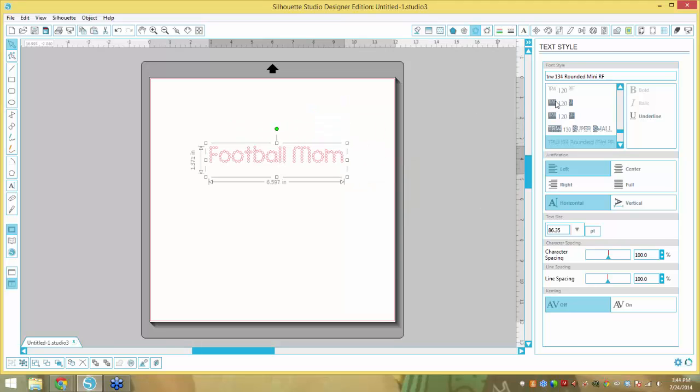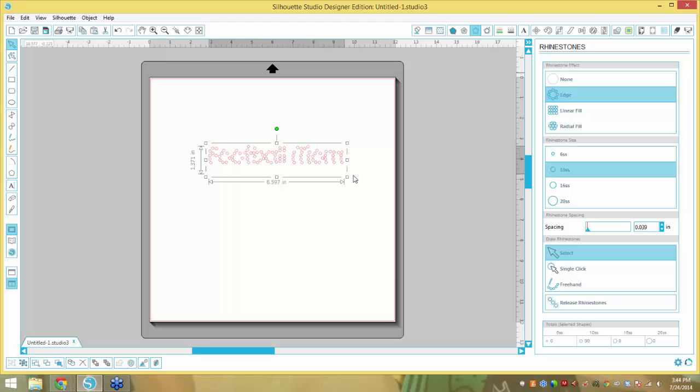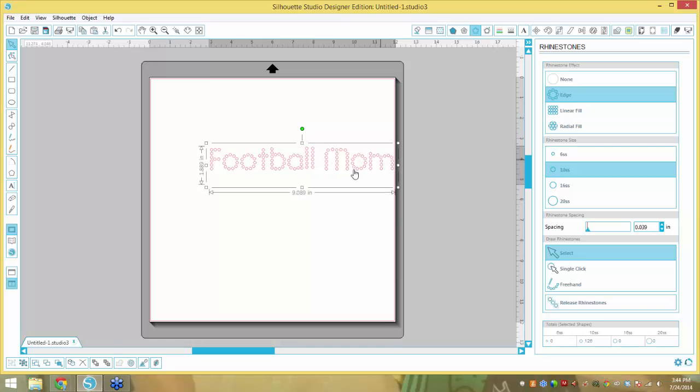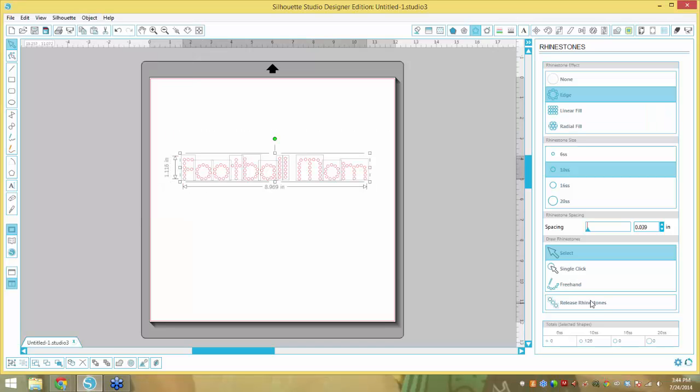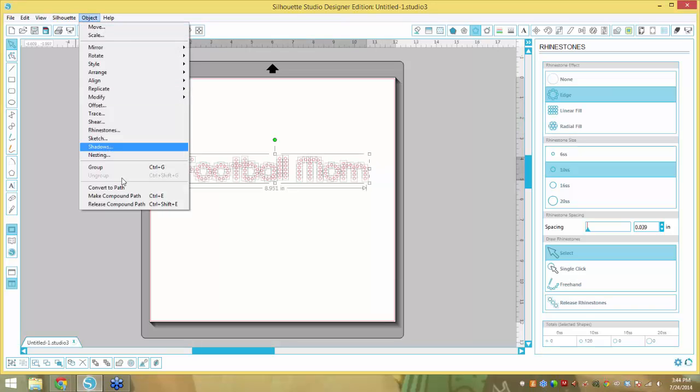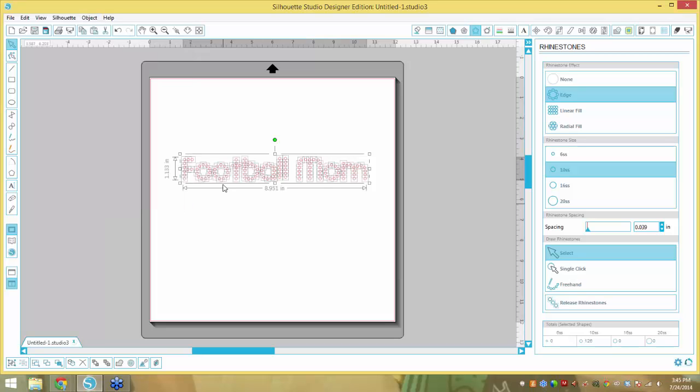So I just go to my rhinestones. I go to Edge. It looks like nothing right now. Drag it out a little bit, and then I know that's my sweet spot right there. I can go to Object and ungroup, highlight it, release Rhinestones. And there we go. Now to see the exact sizing, to make sure that it's right, I can just go release compound path, and look at that, 0.13 inches.